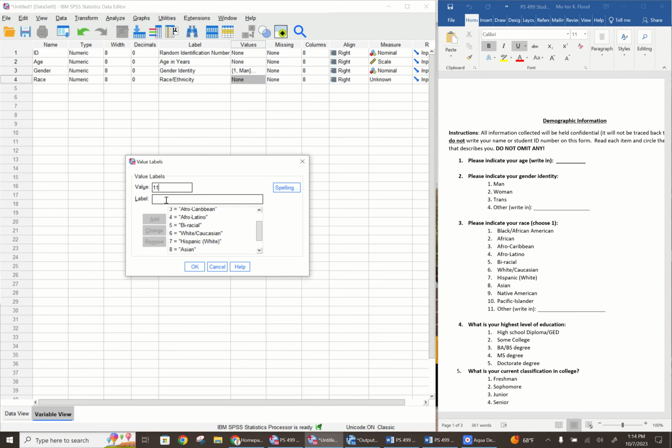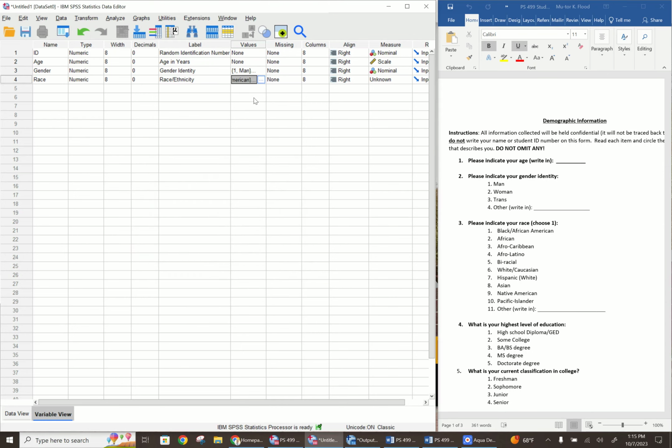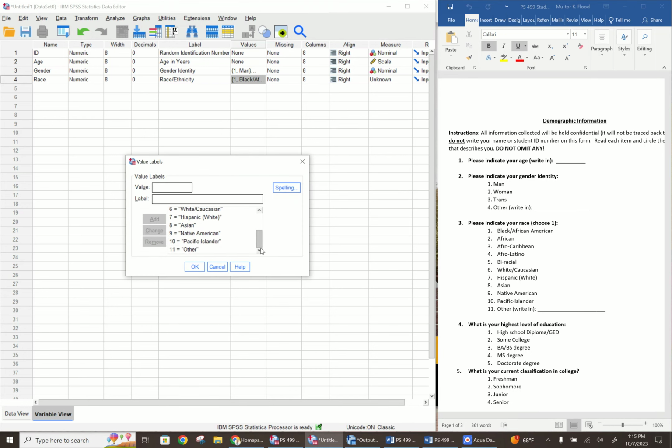A value of 11 represents other, and students or participants were asked to write in there if none of those options from 1 to 10 represent what they feel they are when it comes to their racial background or ethnicity. So once you do that, just look it over, make sure it's correct. It looks like it is. You're going to press OK to put that into values. And just to check one more time, press those little 3 dots and you can scroll down, you can see how that looks.